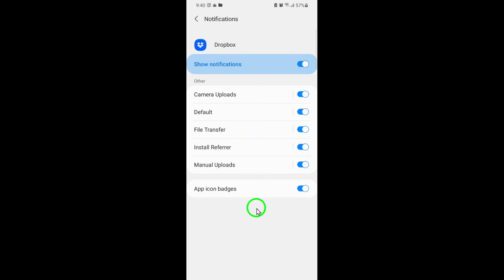This is crucial because Dropbox categorizes its notifications to help you manage them individually based on their importance or type. Now you'll see a list of notification categories related to Dropbox. Find and tap on Default. This category controls the general notifications you receive from Dropbox.